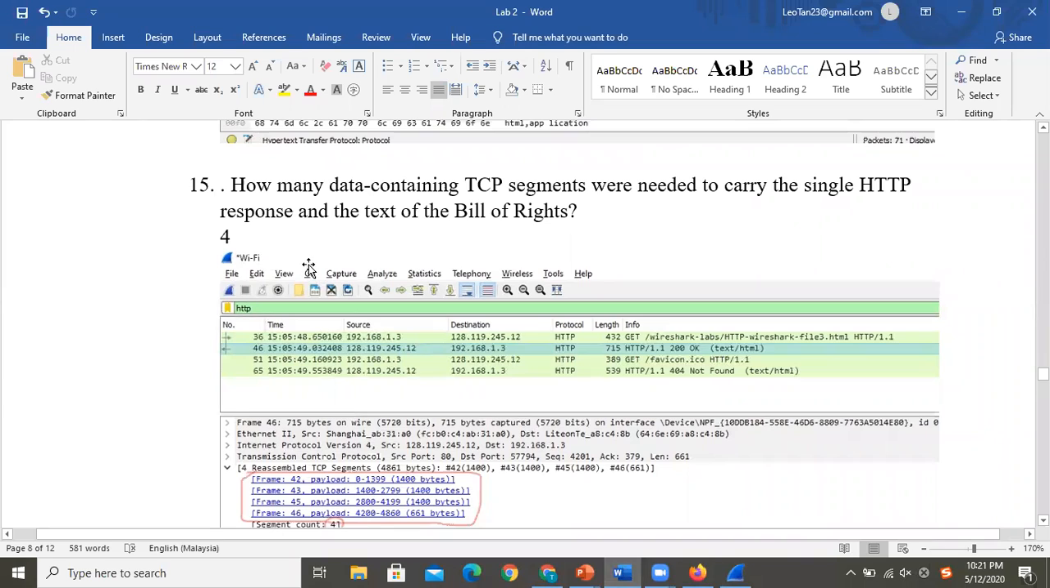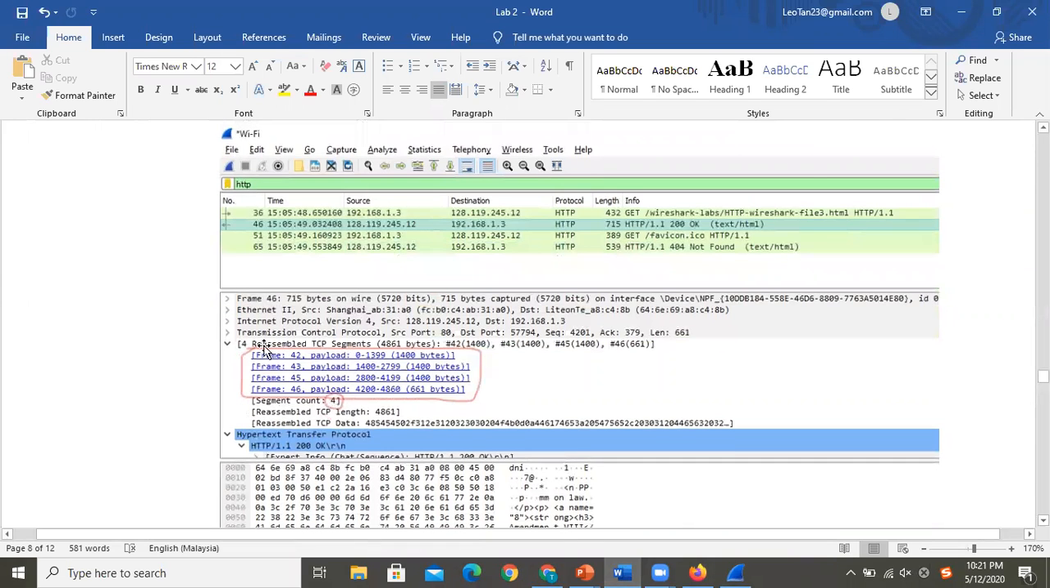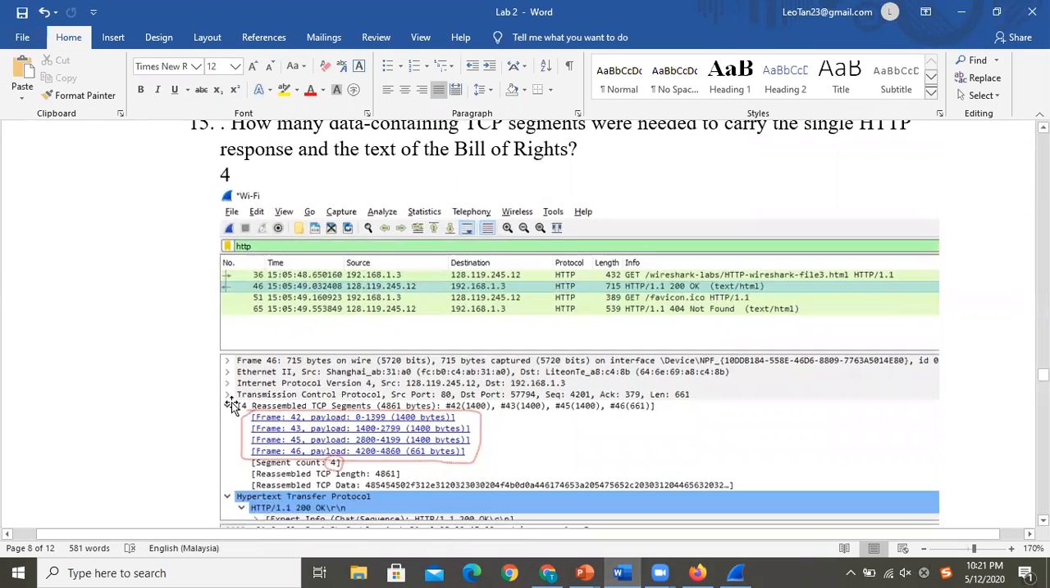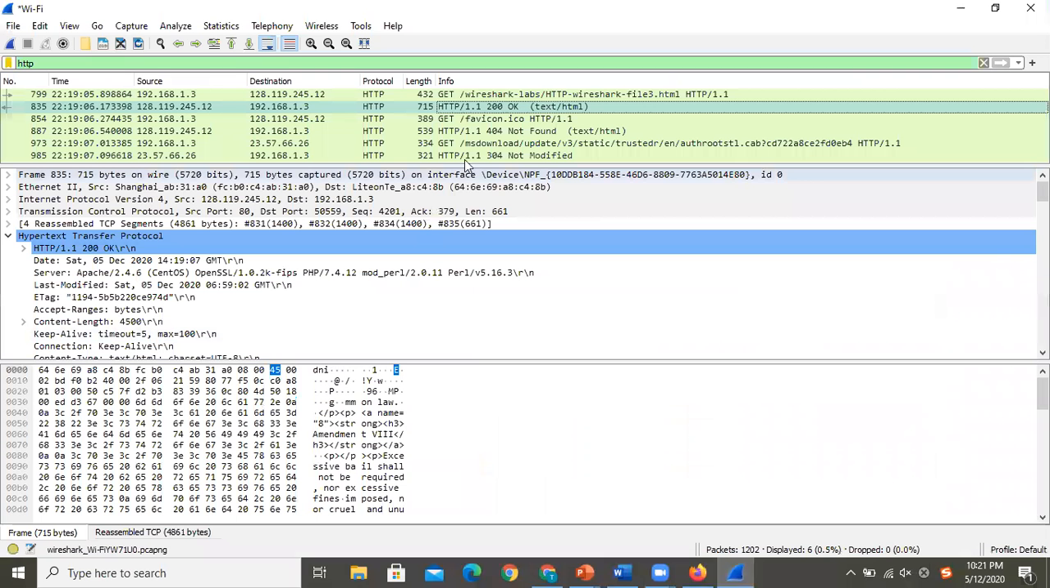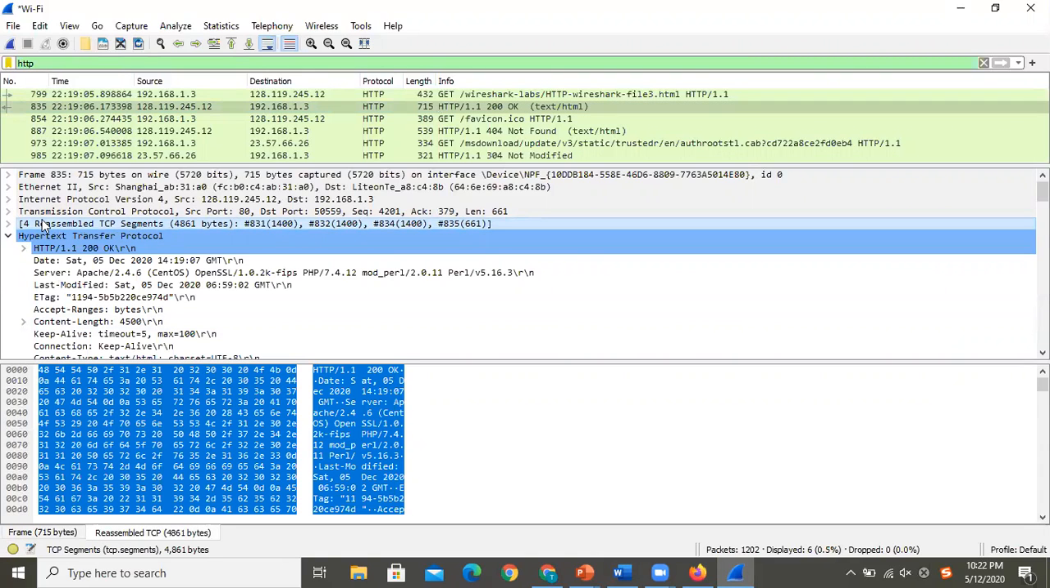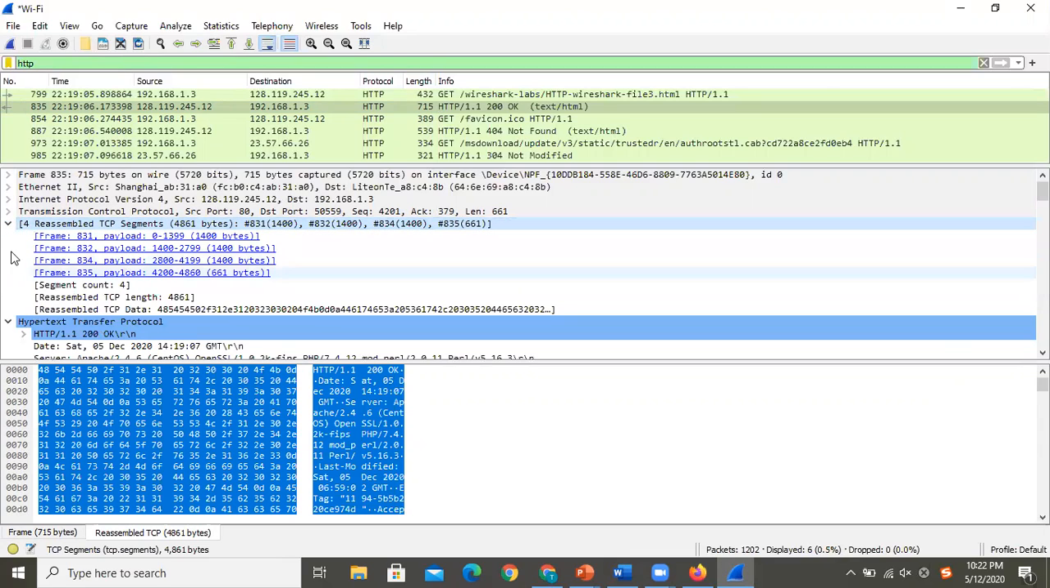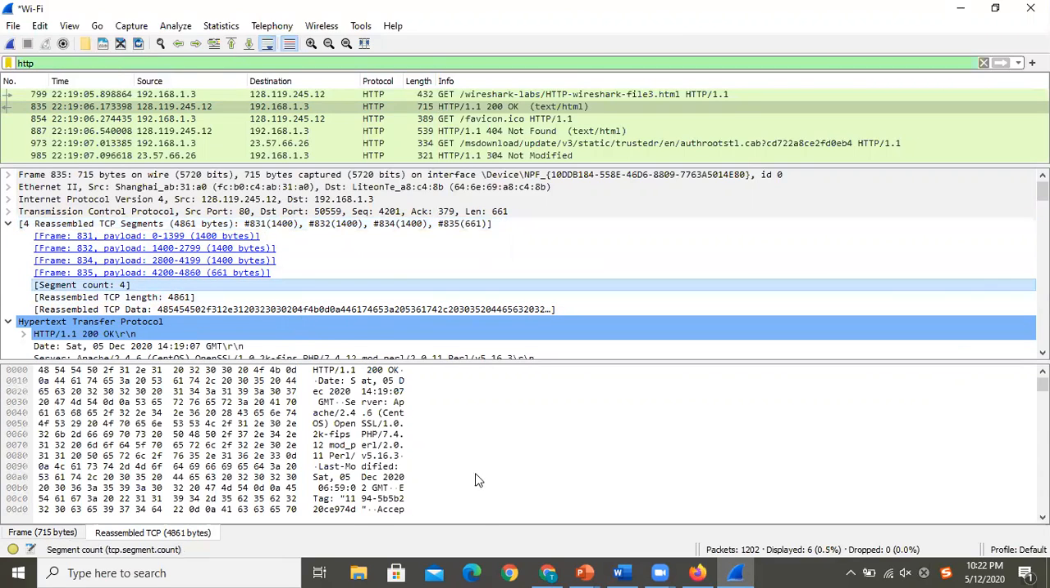Next is question 15. How many data-containing TCP segments were needed to carry the single HTTP response and the text of the Bill of Rights? From the screenshot, there are 4 TCP segments shown here. Now let's go to our workshop. We can see here there's a line which is 4 reassembled TCP segments. We click it, and it shows there are 4 TCP segments.